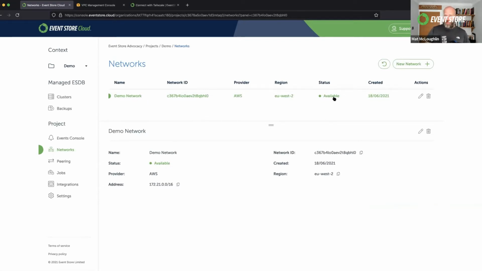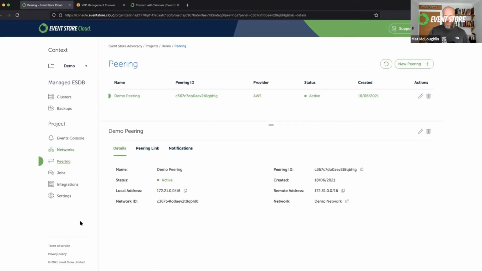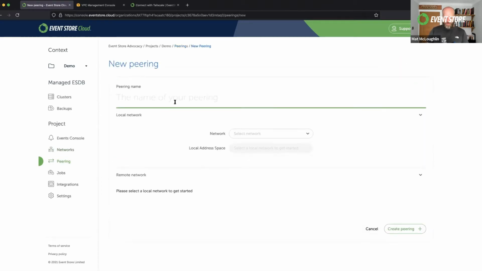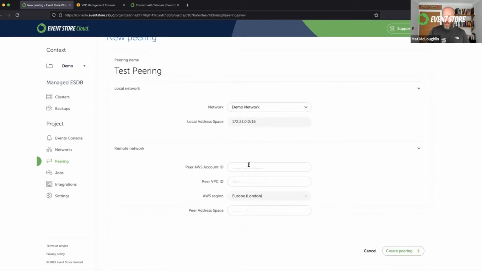Once a network has been created, you then have to peer it. You can do this via the peering section. If we create a new peering, you would give the peering a name, select the network which you wish to peer, and then you have to provide it with some information from your own cloud provider. This differs slightly depending upon whether it's Azure, AWS, or GCP.